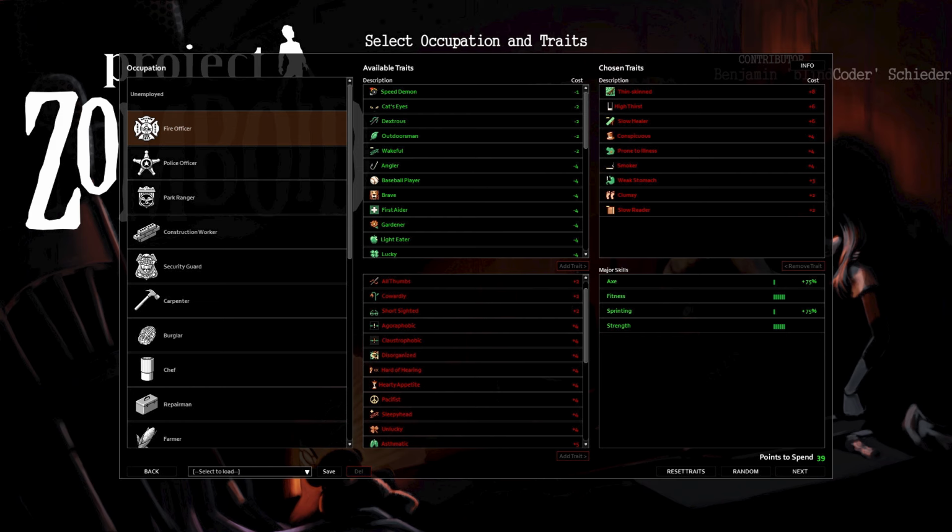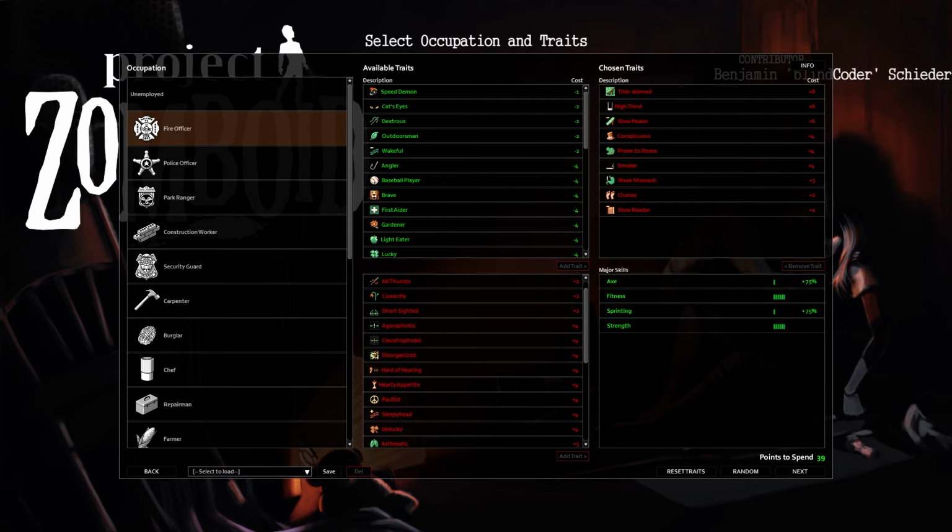So our first positive trait that we're going to go for is Cat's Eyes. Cat's Eyes is going to increase our vision at night by 20%, which is huge. Having Cat's Eyes is super helpful, especially if you've accidentally messed up your character's sleeping pattern and need to go out late at night or super early. So Cat's Eyes is going to be incredibly, incredibly helpful for that.